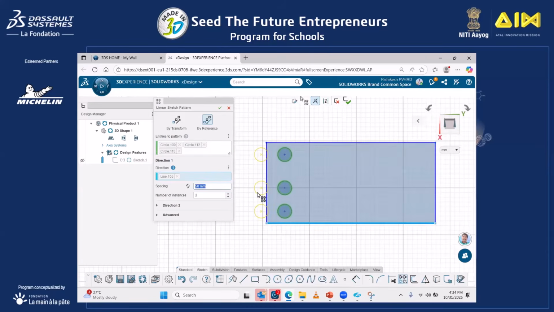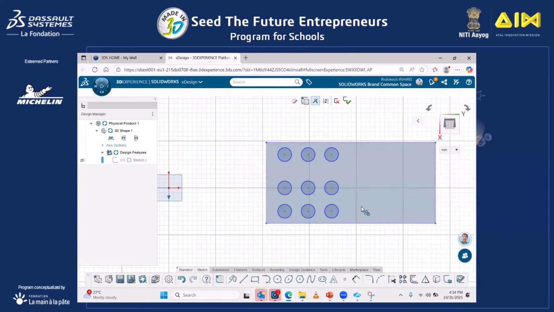Now you can see that earlier it was on the right side. Now it is showing on the left side. Here you can maintain the directions by changing the direction of spacing. Like here you do have the option. You can toggle the direction as per your need, and also you can change instances. In this way you can create a pattern whenever you need similar types of geometry.